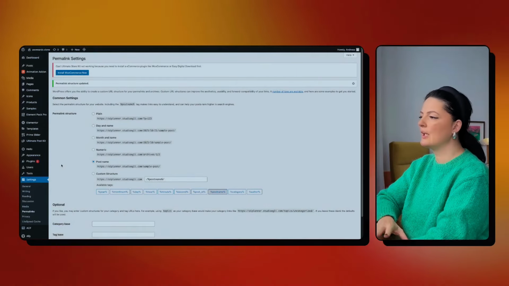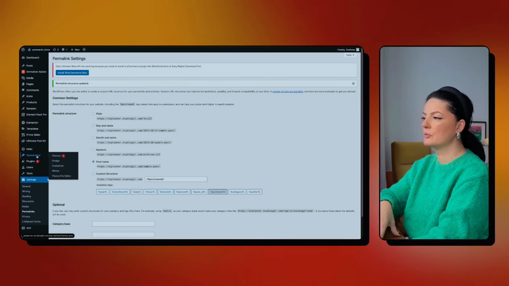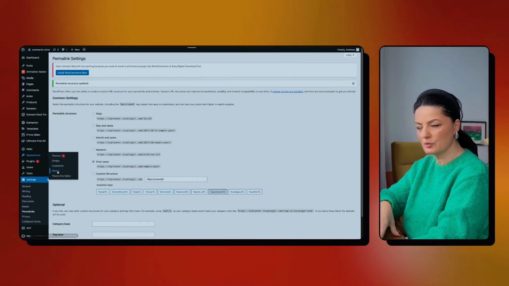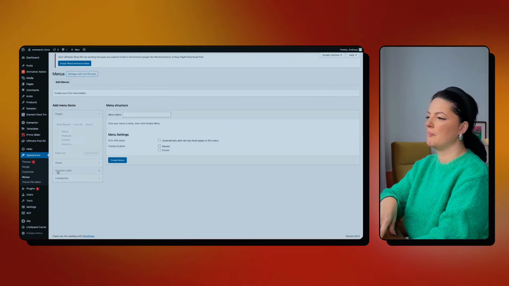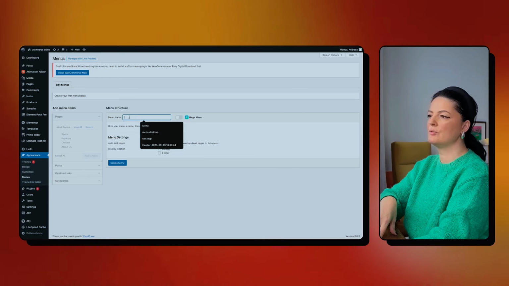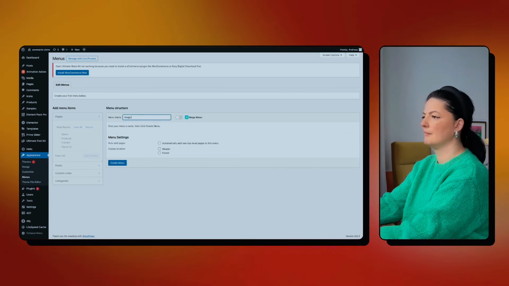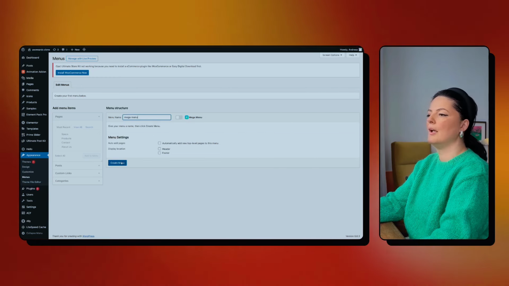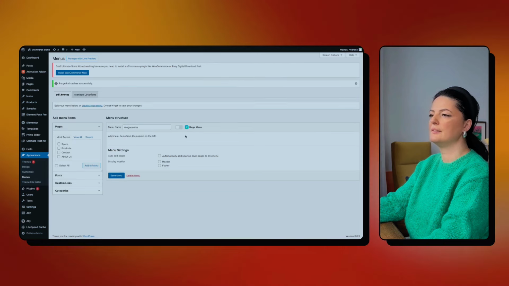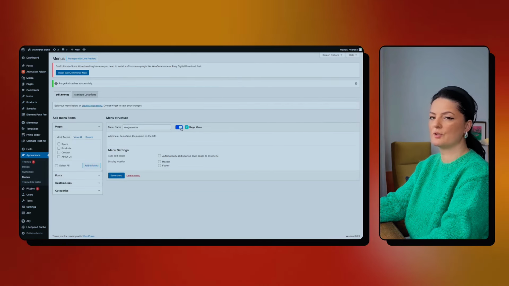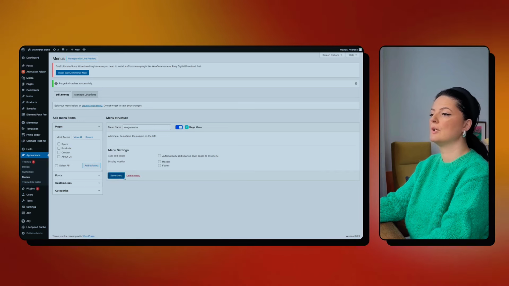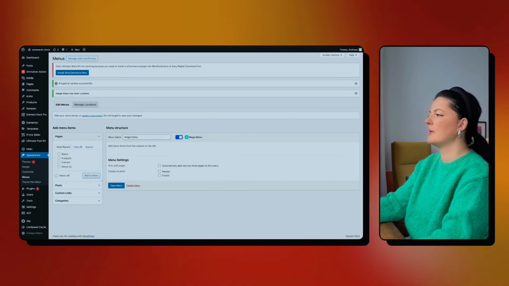So what we have to do now is basically create a menu. So we're going to go to appearance and go to menus. As you know, this is how you create a menu. And let's give this menu a name. So I'm going to say mega menu. And let's create it. And we have to turn this on as well. This is the option to use the mega menu, so toggle it and save the menu again.